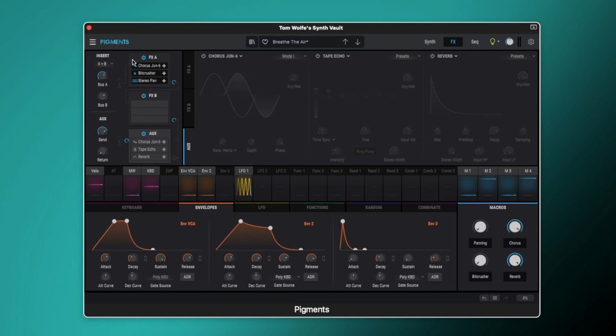Now, because the signal in Pigments feeds separately into our FX A and B and into our auxiliary, we're not getting the effects that we put in FX A on our auxiliary. So because I wanted that chorus to still be there on our reverb, I've had to duplicate that chorus plugin on our auxiliary. So we turn that on, and that has got the same settings as the one on FXA.